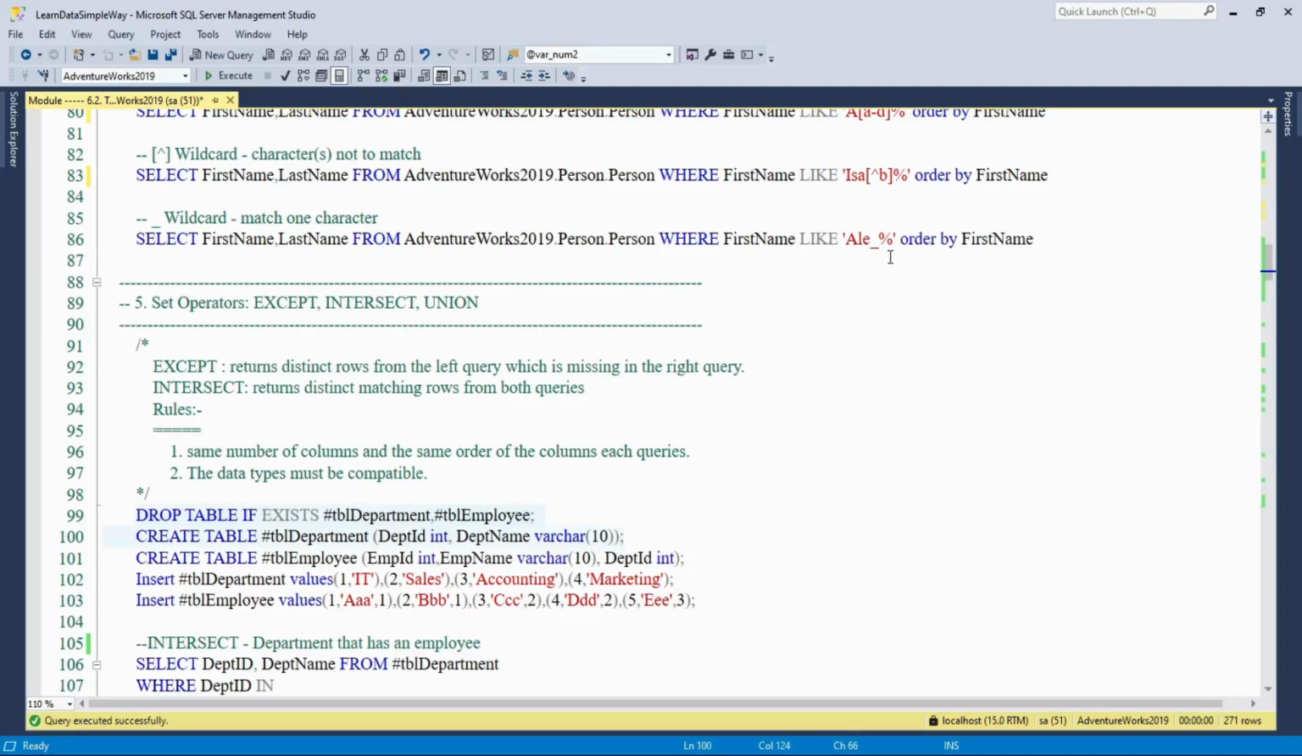The temporary table, and then create two columns within it. One is department ID, integer type, and department name, varchar type 10. Now there is another table we need to use, that is the table employee, which will have three columns: employee ID integer, employee name varchar, and then the department ID with integer value.